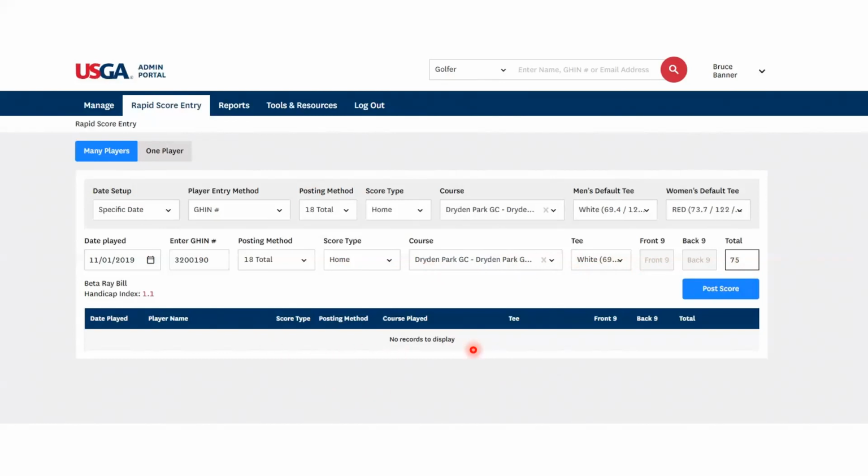Once you have all those parameters entered in, you'll click Post a Score, and then the score will be displayed down at the bottom half of the page. Now, if you notice that you incorrectly posted the golfer's score, there will be an option over here on the far right to edit or delete that score.